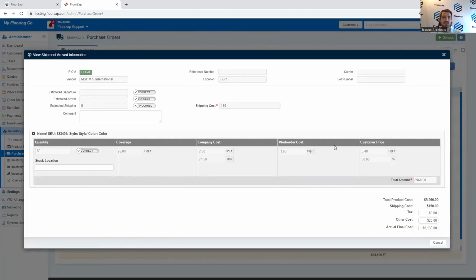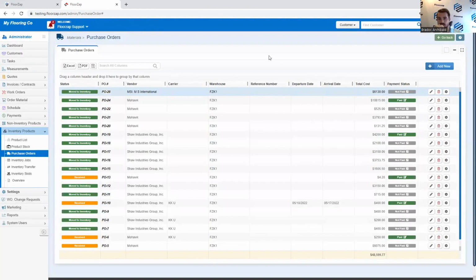One thing to note is this page is actually going to be printable by the time the next update comes. All right. Is everything making sense so far to everybody? Any questions? All right, cool.